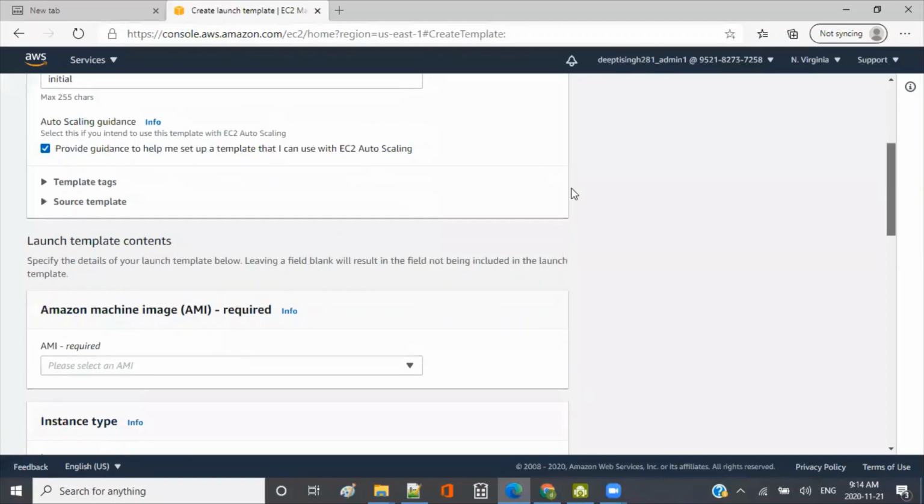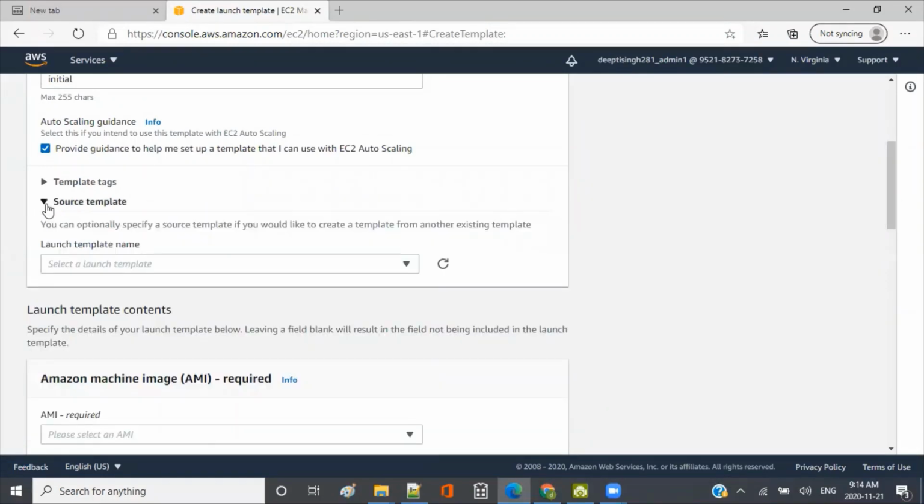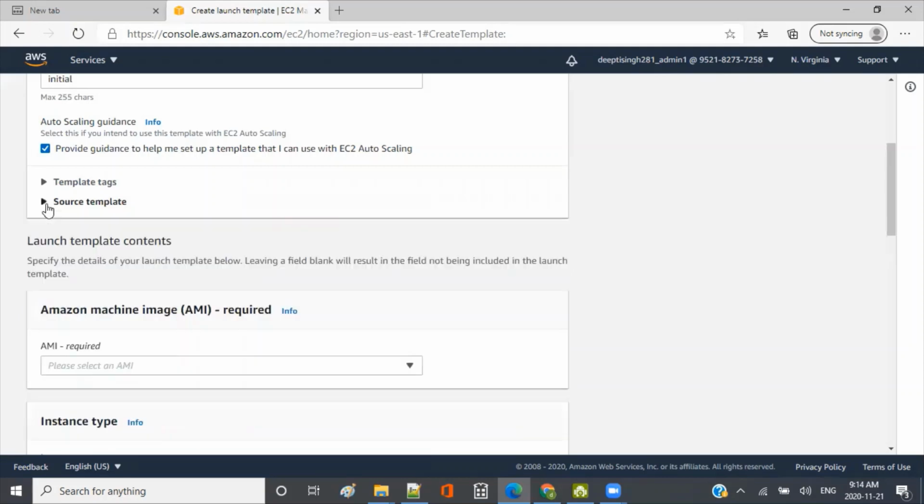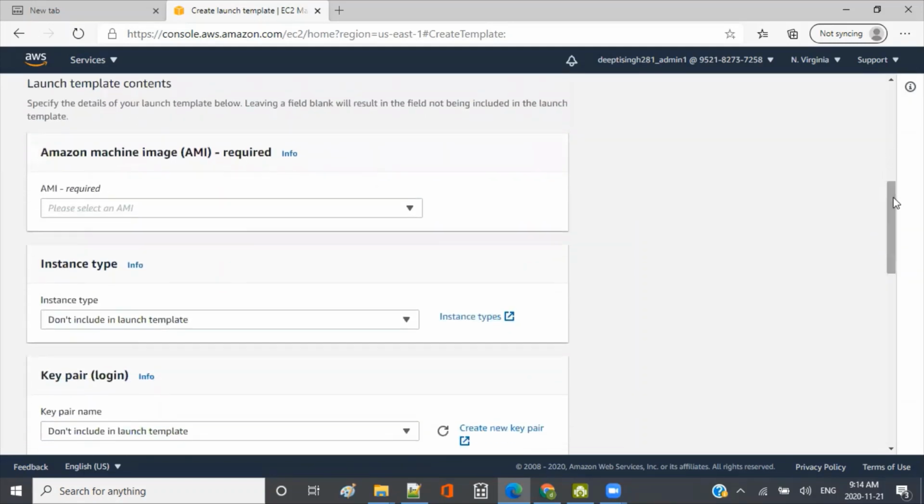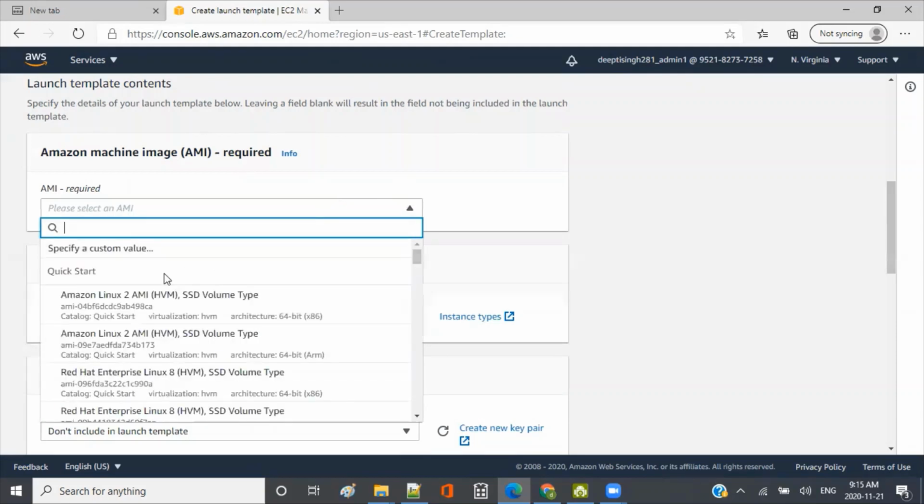And then here you can specify a source template. If you want to create this template from another template, you can do that as well. And then here you specify the Amazon machine image, right? If you are just doing this for a demo, you don't need to first create a golden AMI. In that case you can simply use an Amazon Linux 2 or something here, right?